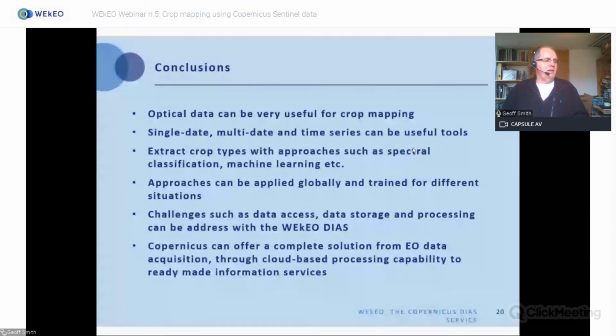So to summarize, I think Copernicus is now offering a much more complete solution to map crops globally from Earth observation, from data acquisition through to providing cloud processing facilities within the DIASes. And also, as touched on by Stefan and Anna-Katrine to begin with, there are a lot of ready-made services. So as well as imagery, there are also service information products that can be used when you're looking at issues such as crop mapping.